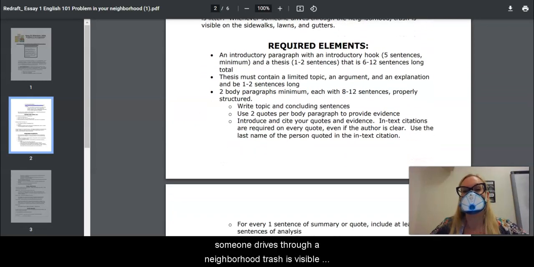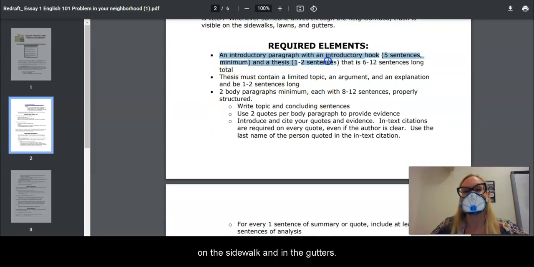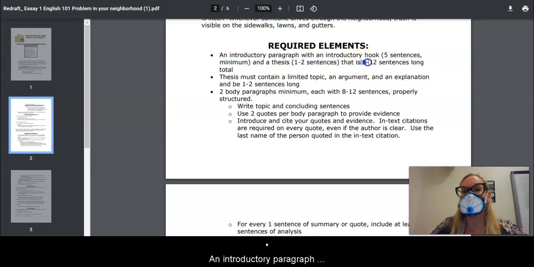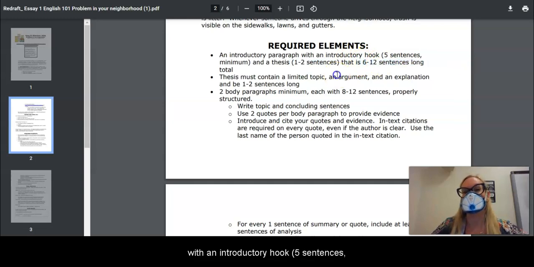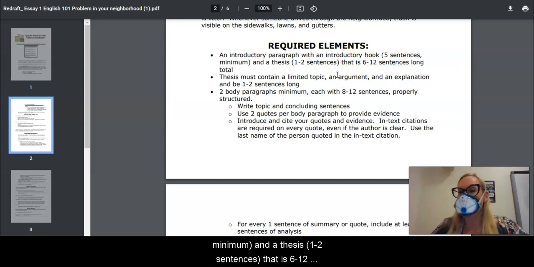Be sure to go through these required elements. You need an intro paragraph with an intro hook that's 5 sentences minimum, and a thesis that's 1 to 2 sentences. That is 6 to 12 sentences long total. So those are numbers. Those are designed to make grading fair.